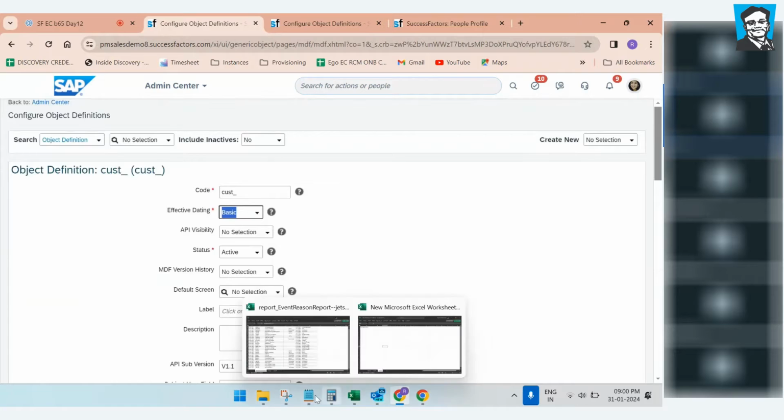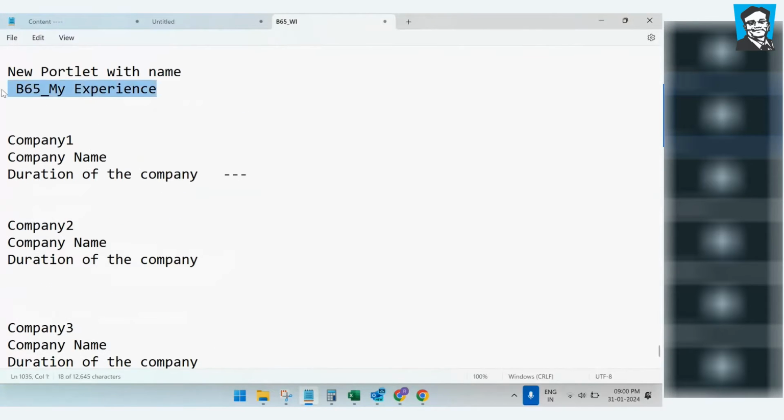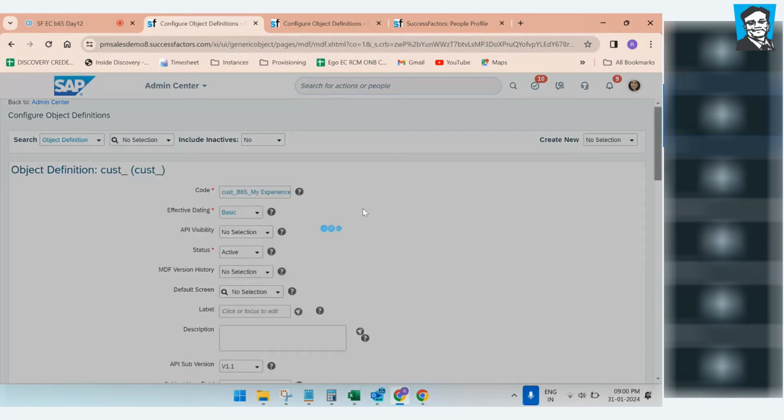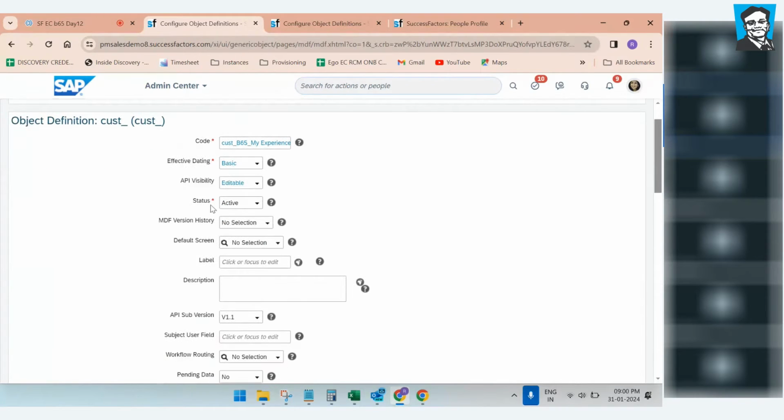So now here this is MDF. What is my MDF name? The object name is batch number 65 my experience. Go to the system, come down here, paste it. Okay, now API visibility. Just keep it editable, no worries. Okay, next status.